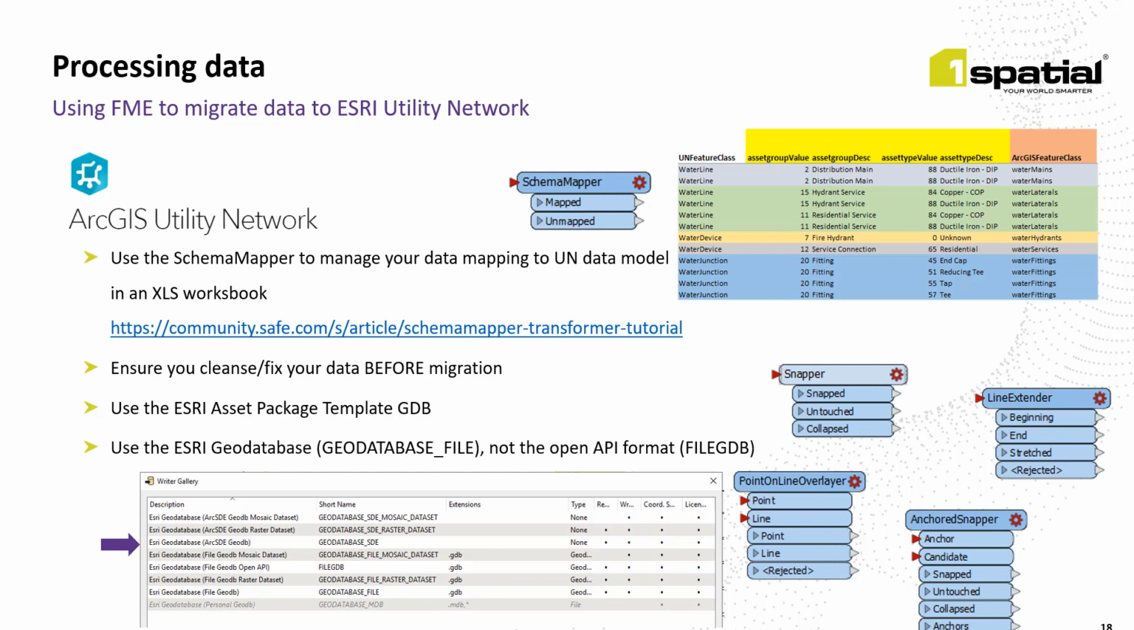Also, make sure you cleanse or fix your data before you go migrating it. Again, FME has transformers that will help you with that. It really just depends on your data. As I said previously, use the Esri template. That will give you the required target structure. And of course, use the official Esri geodatabase reader. So that's the one that uses the Esri libraries, not the Open API format. So you'll need to ensure your FME machine also has an Esri license so that you get the full functionality.